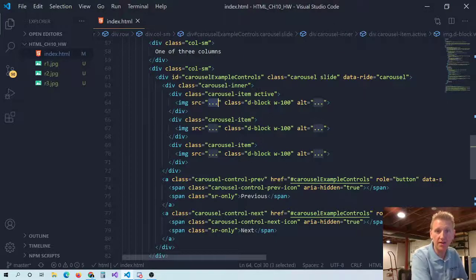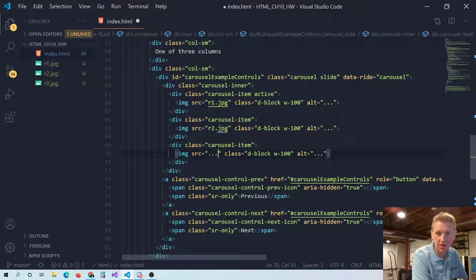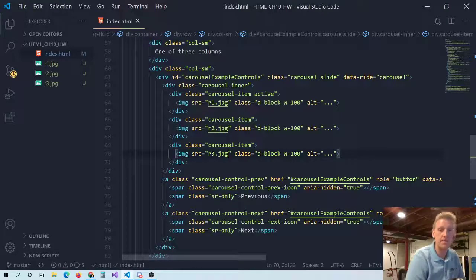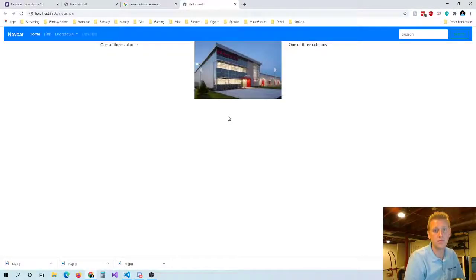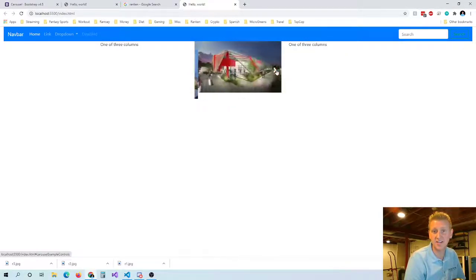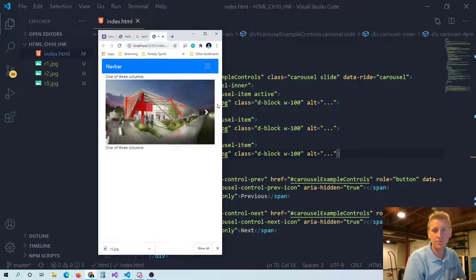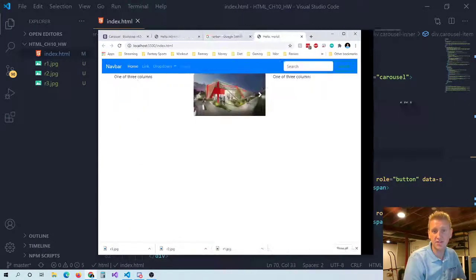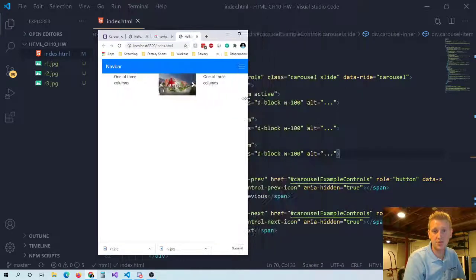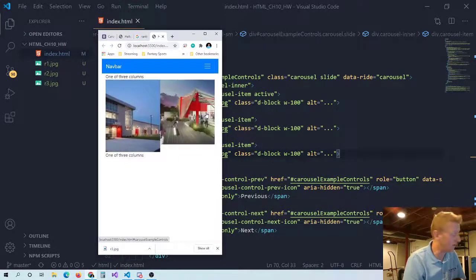They're not even in an images folder. r1.jpg, r2.jpg, r3.jpg. And now we've got our carousel in the middle column that is responsive. So as you scroll it up, as you scroll it down, it automatically responds.